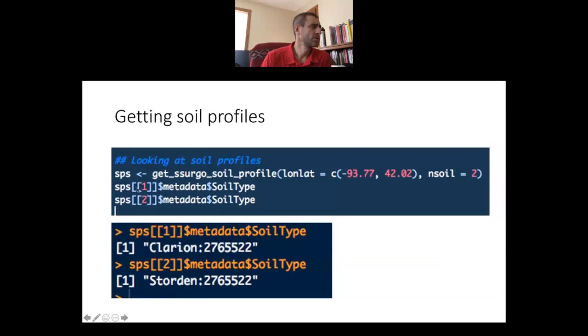Here, notice that I'm using these double square brackets that are used in R for accessing objects within a list. And I'm looking at what the soil type is. The map unit key is the same, but the name of the soil here is Clarion, and this is Storden. So these are different soils within that polygon.